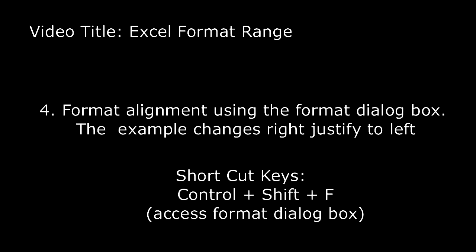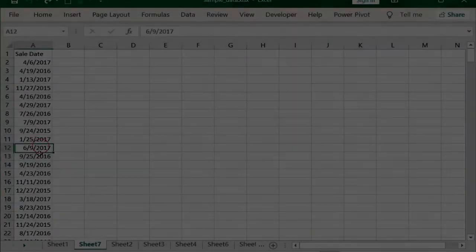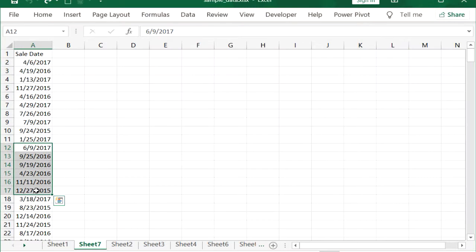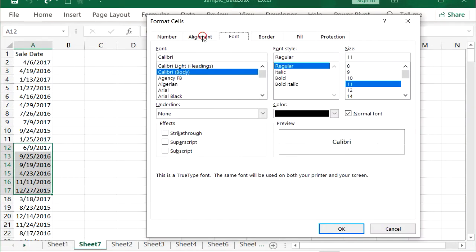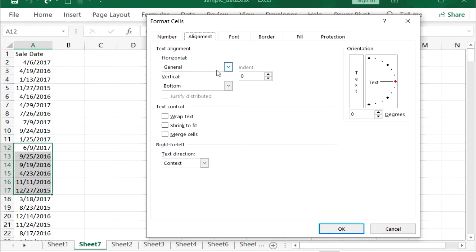Format alignment using the format dialog box. The example changes right justify to left. Format alignment by selecting the range and hitting the Ctrl, Shift, and F keys. Select the Alignment tab, select left indent from the horizontal drop-down, and click OK.